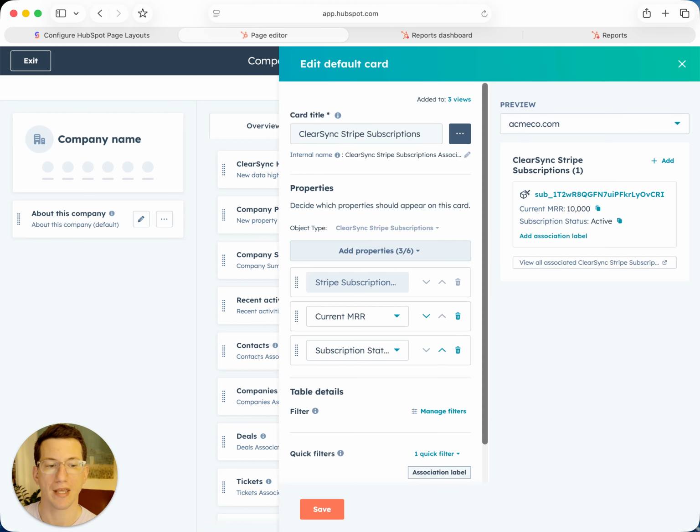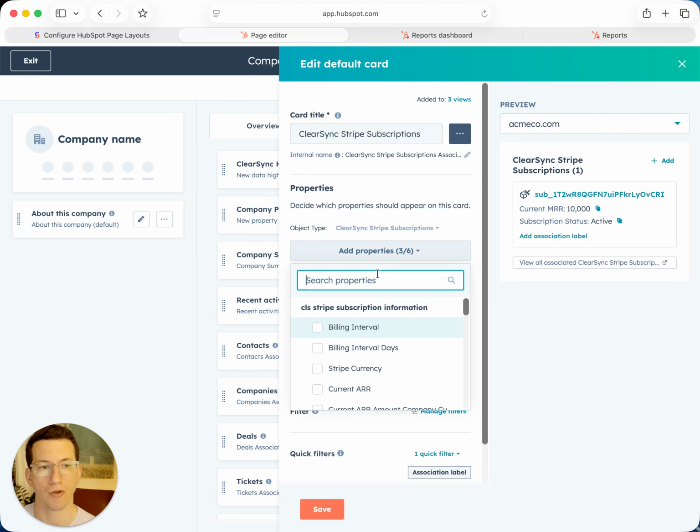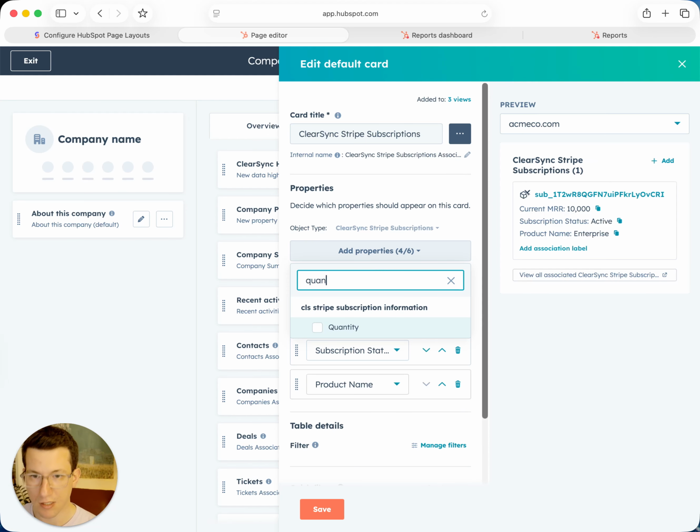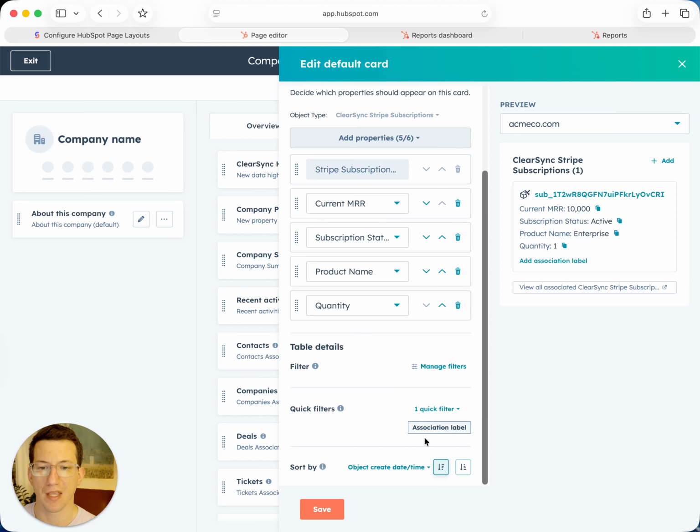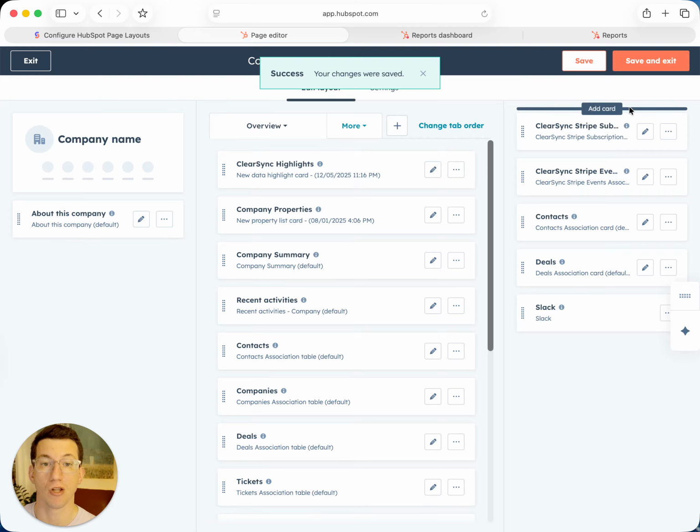We're going to go ahead and edit that, and then we're going to add a couple of fields. So we're going to add the product name as well as the quantity, which will give you really good context when you're looking at a company. And then if you scroll down, we're going to change the sort by to current MRR descending. That way you see active subscriptions and the largest ones first in case there's multiple.